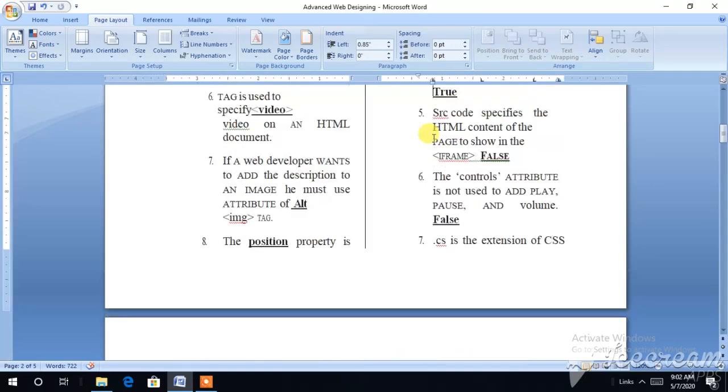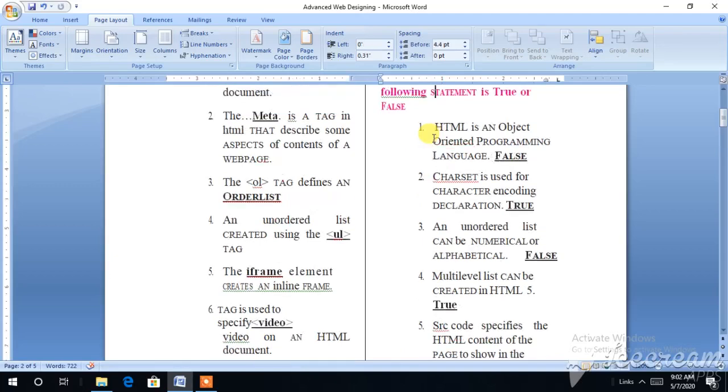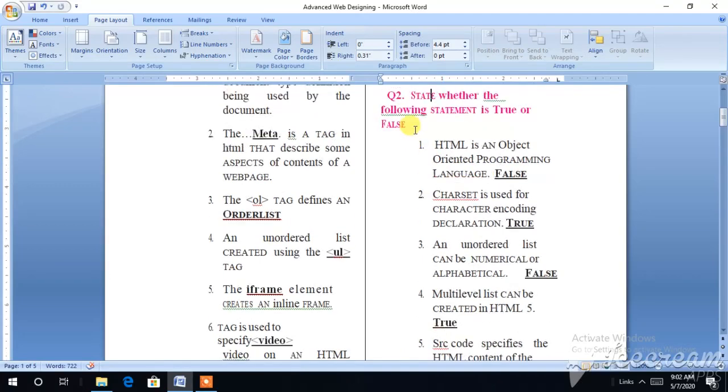Next section is true or false. Question: state whether HTML is object oriented. It is not object oriented, it is a procedure oriented language, because we have to follow step by step. If it were object oriented, once you define it in an HTML file you would just call the class of that. There is no object of that. So it is procedure oriented, so it is false.